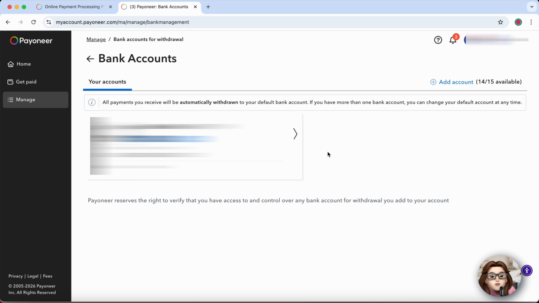And that's it. Your money will now be transferred from your Payoneer balance to your Payoneer card automatically, so you can use it for purchases or ATM withdrawals just like any other card.